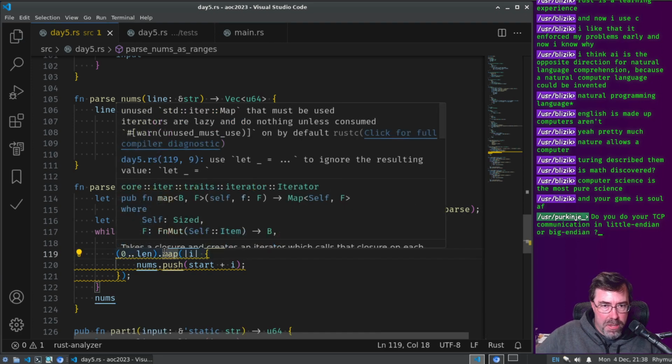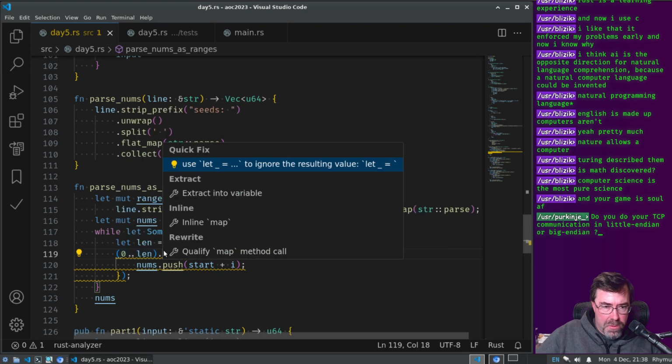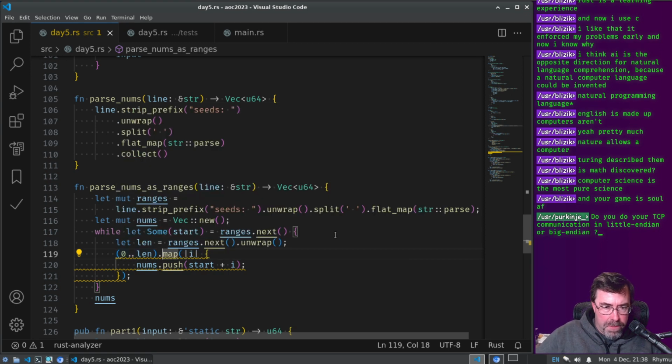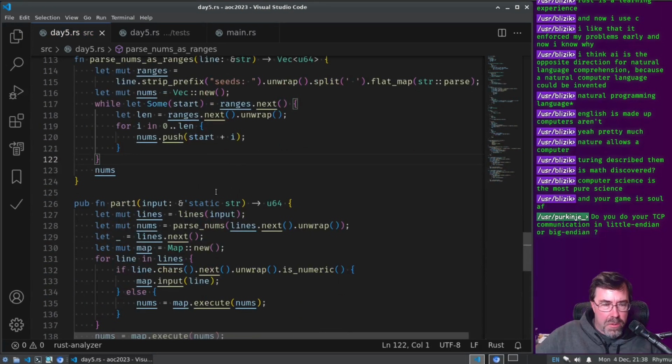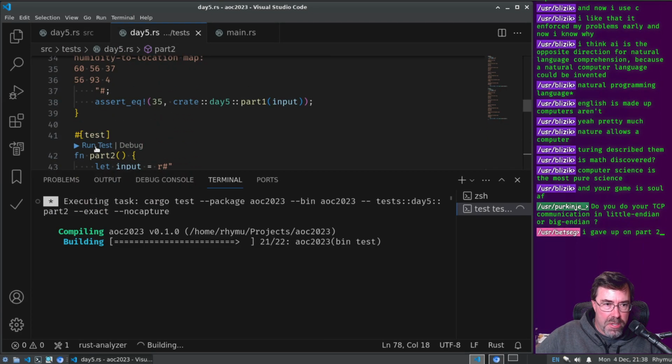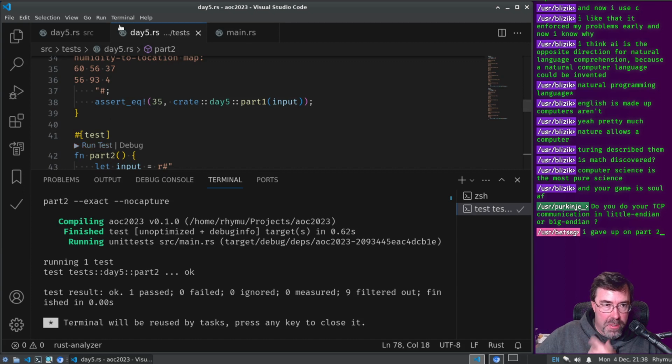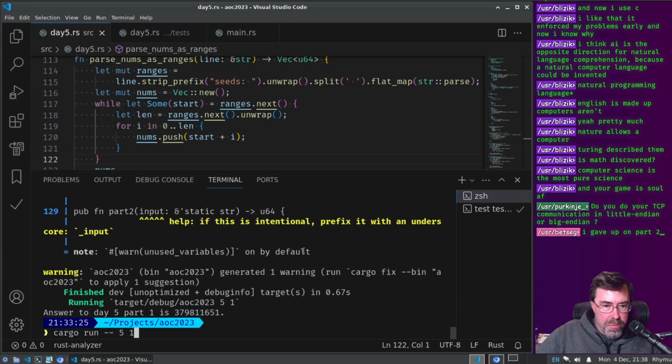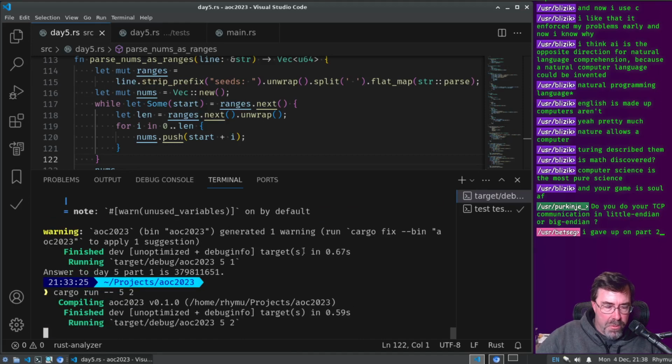Okay, what does the lint say? To ignore the resulting value? Wouldn't it be better to just say for i in there? Yeah. Okay, so brute force should probably still work for the smaller input here. It's just for the real input, it's going to take way too long, right? So if I run this now, it's probably going to take too long. It will never get our answer.